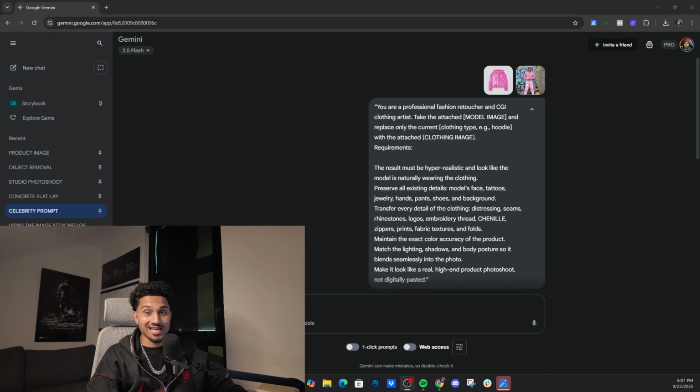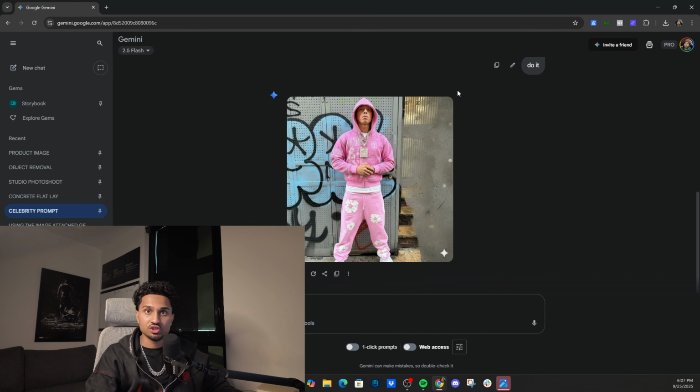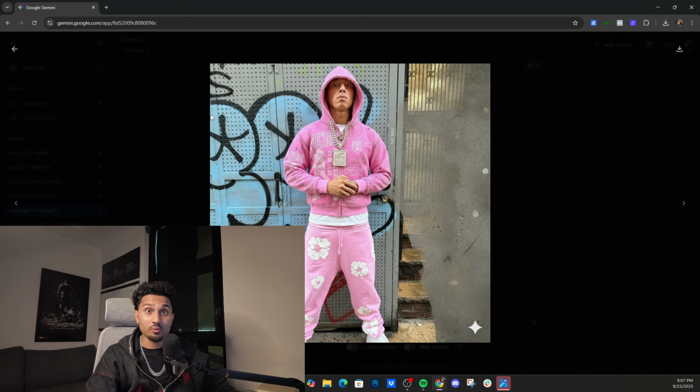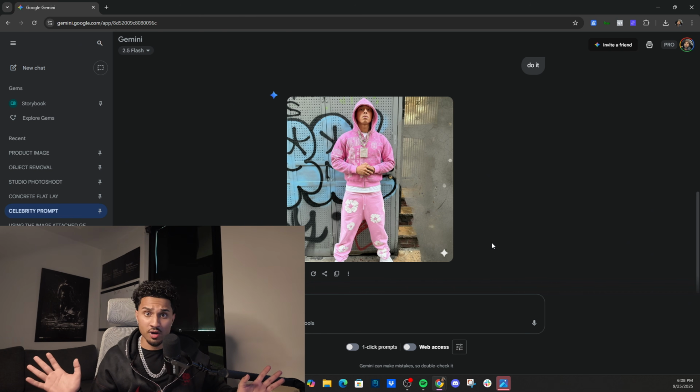Now, this prompt is absolutely insane. This prompt allows you to put your actual clothing onto celebrities. So I attached two images, as you can see, one of Central C and one of the hoodie. I said, you are a professional fashion retoucher and CGI clothing artist. Take the attached model, blah, blah, blah. You can just screenshot the prompt. Scrolling down, this is what it cooked up, which is absolutely sauce. This is fucking hard. Now, like I said, be ethical with this. You don't have to exactly do this, but this is just a little example I want to put out there for those who want to do this. I'm just teaching you, by the way. I'm not telling you to do this.